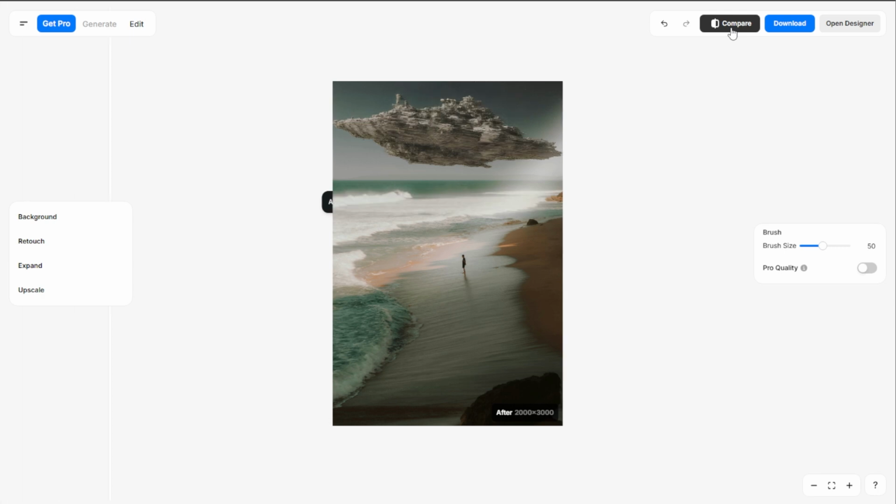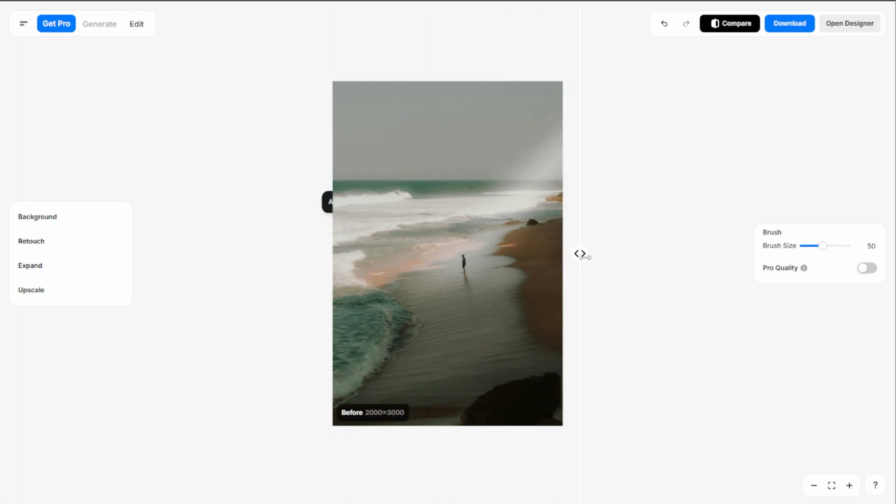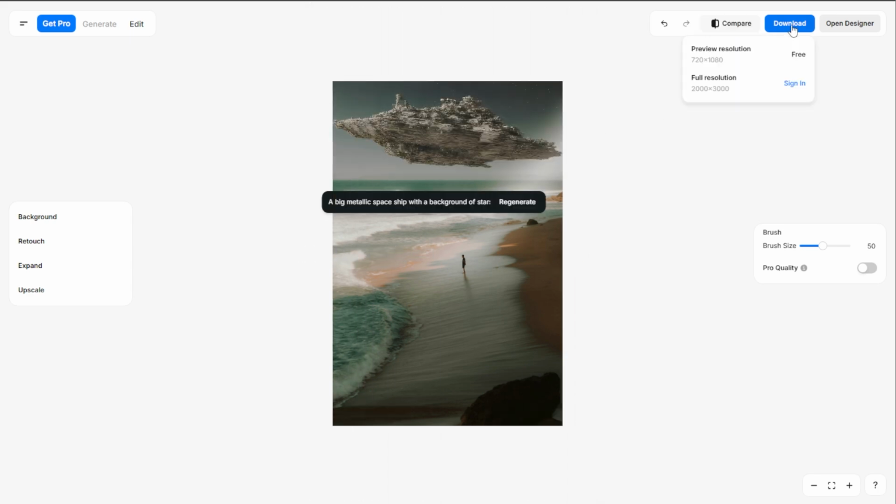Now, click the Compare button at the top to view the changes side by side. And once you're happy with the results, you can click Download to save your edited photo to your computer.